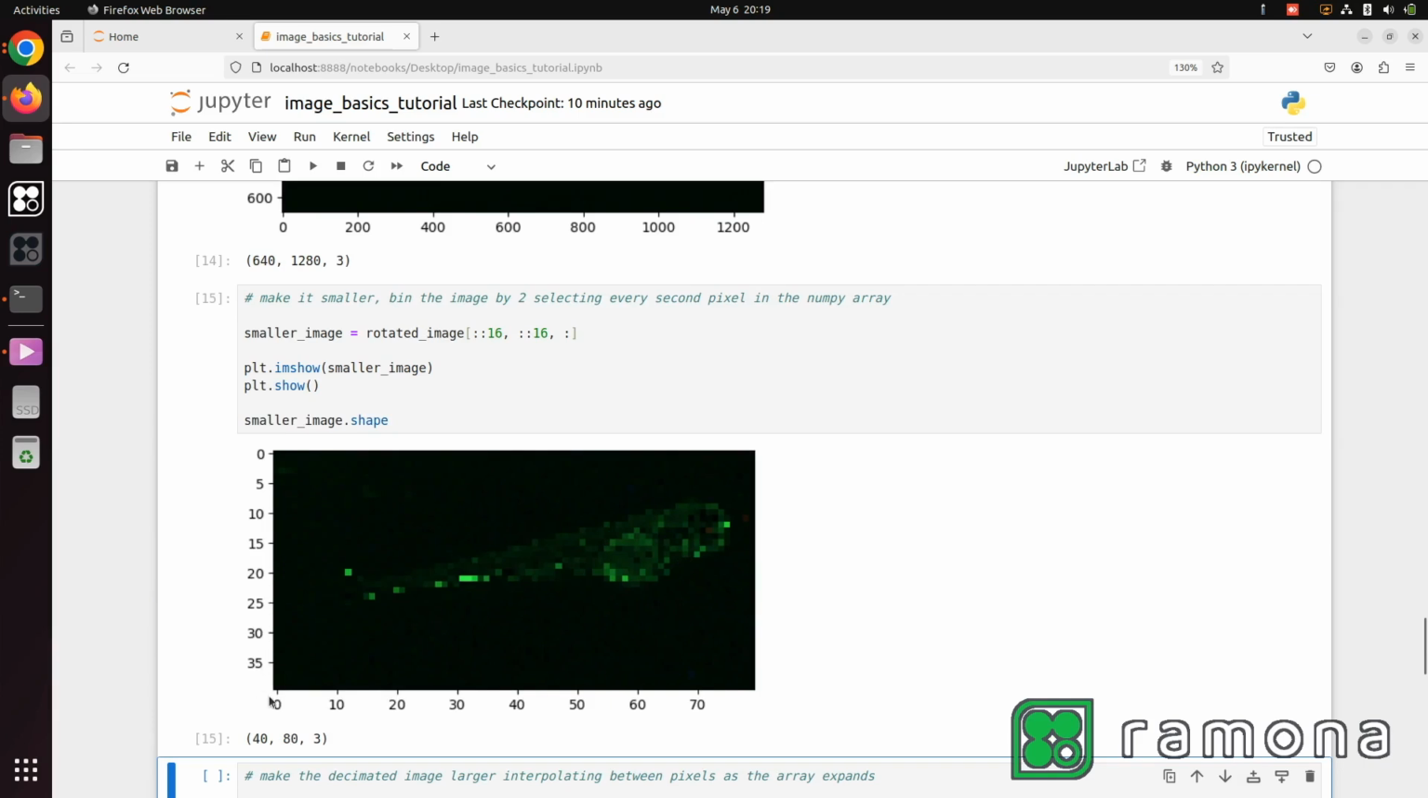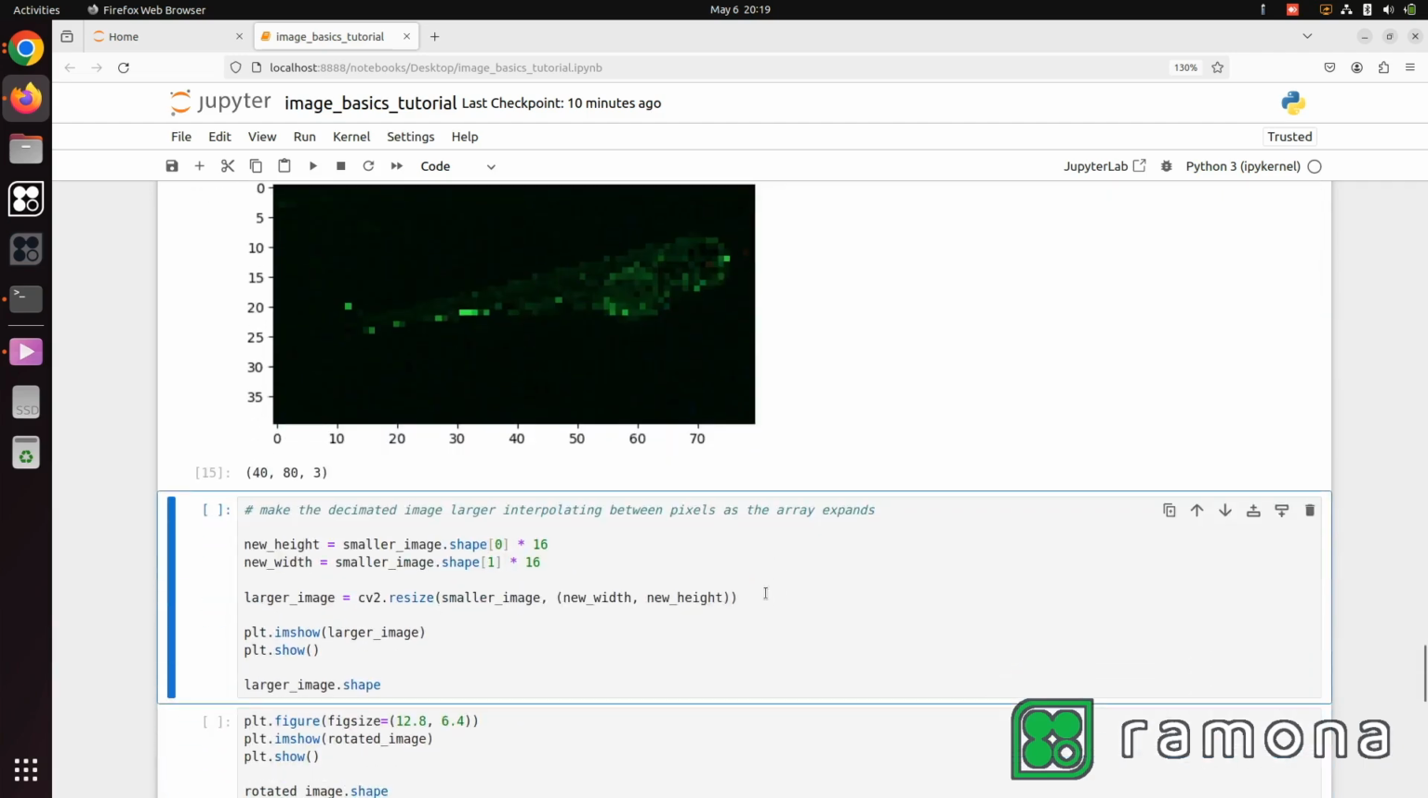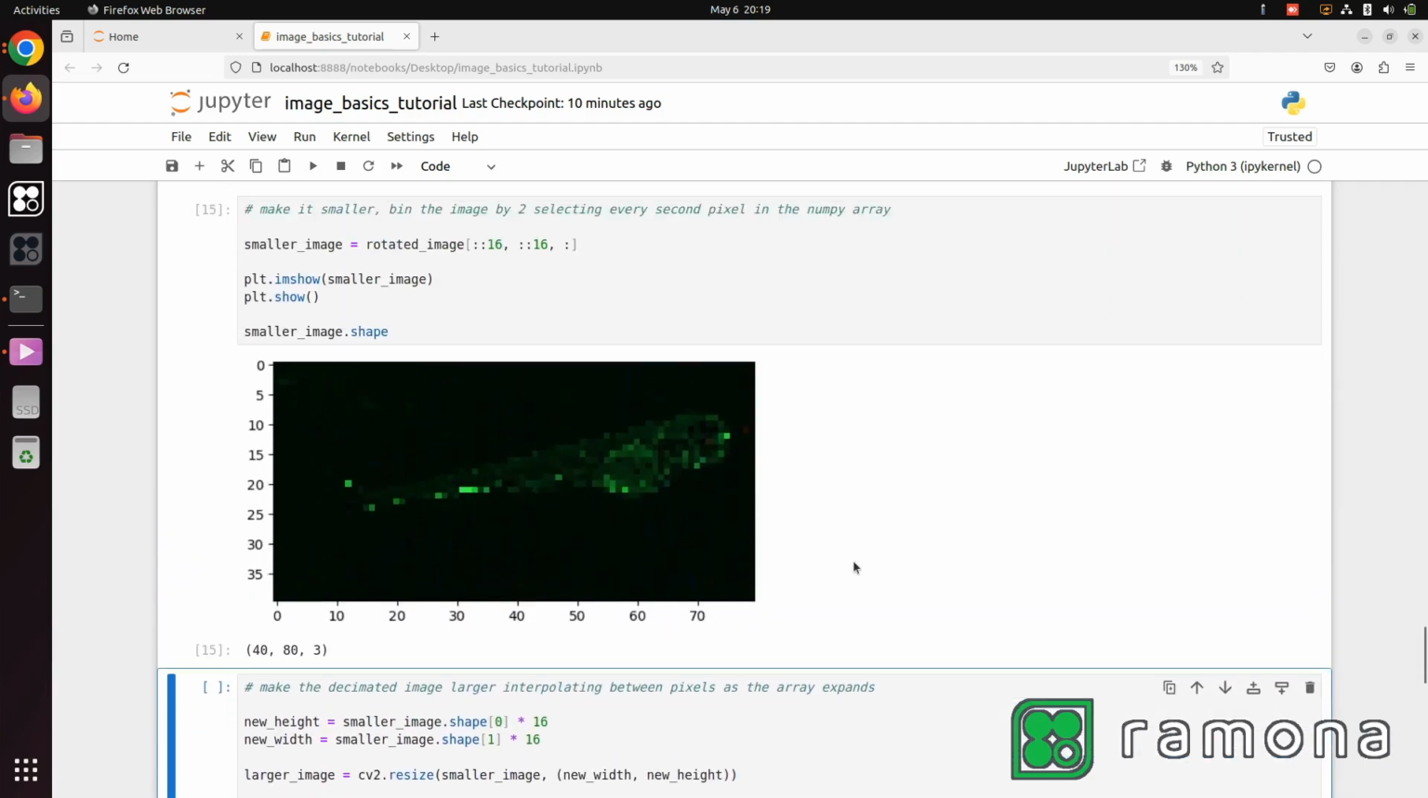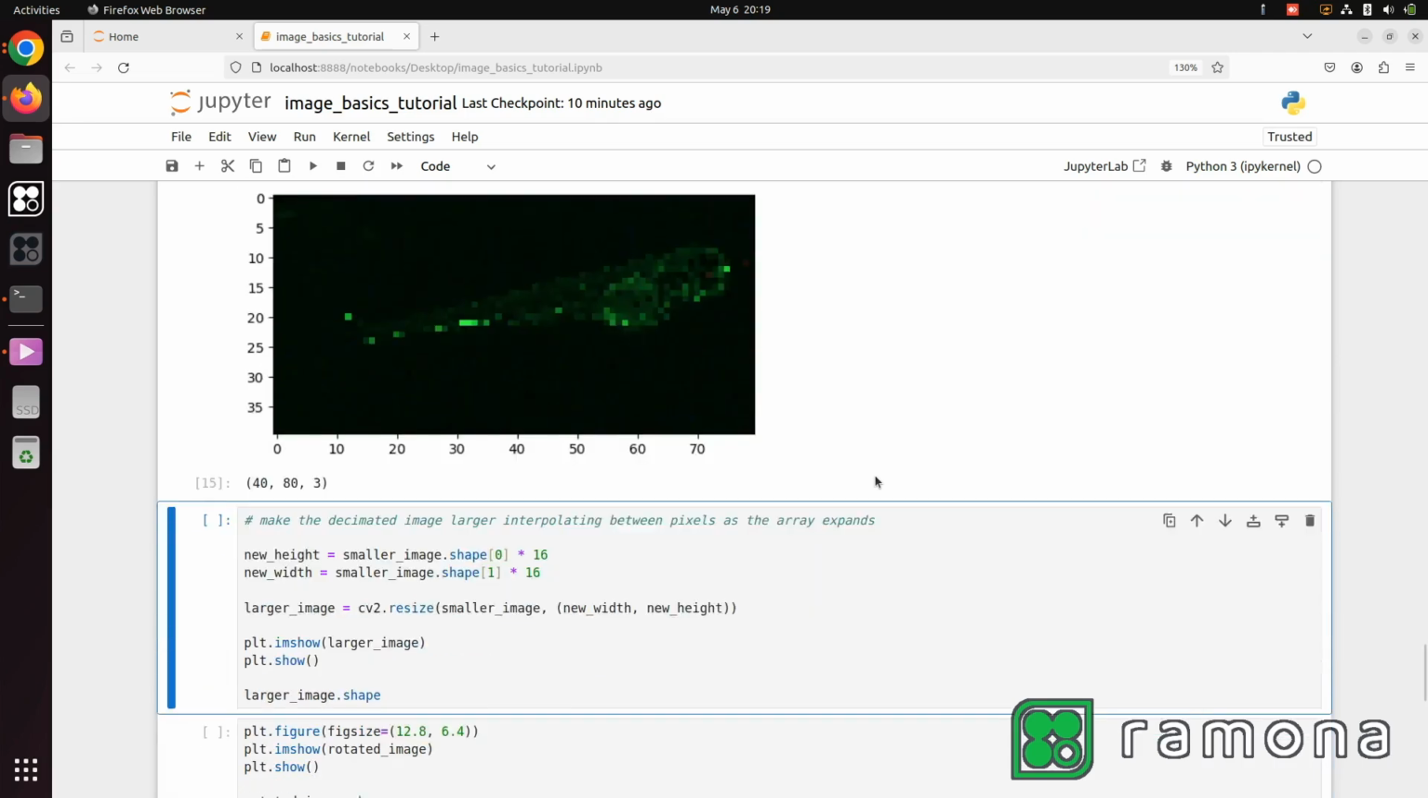The shape of the image is now 40 by 80 by 3, and we can see the resolution of the image has been reduced by a factor of 16, with the individual pixels appearing much bigger now. Here, we have decimated or binned the image by 16. These two words are used interchangeably, but we have selected every 16th pixel to downsample the image and make it smaller. What if we want to make it bigger again?